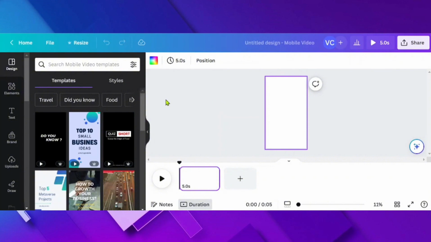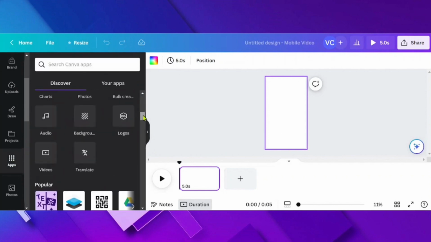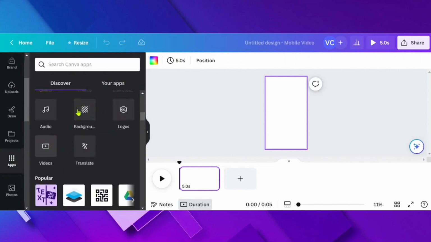The first step is to add a video background. Click on Apps in the bottom left corner, then scroll down a bit until you find Videos. You can also search for it in the search bar.